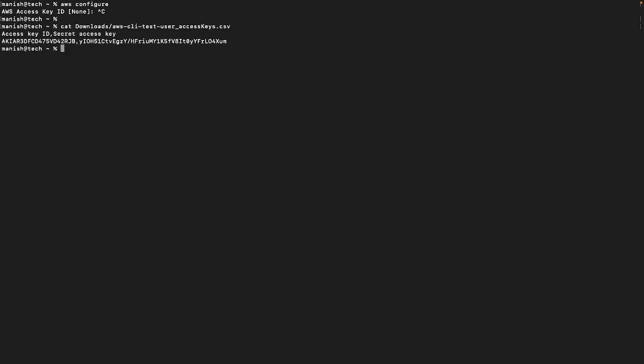So the simplest way to configure your AWS CLI is this simple command called aws configure, and here you will provide the access key. I didn't copy the access key, so I will just print it out here. It's in my downloads, AWS test. Okay, so these are my credentials. The first one is the access key, and the second one is the secret key.